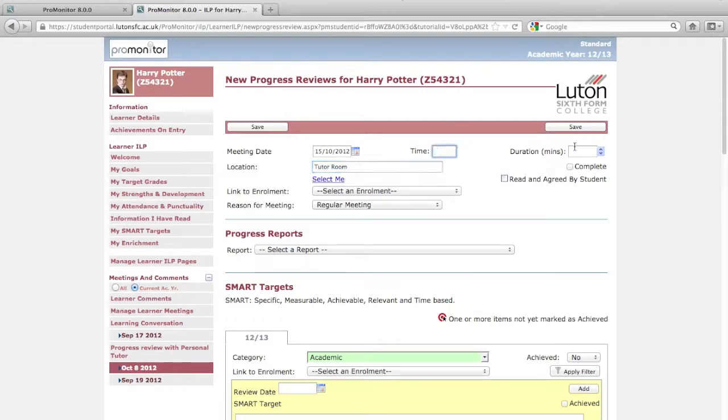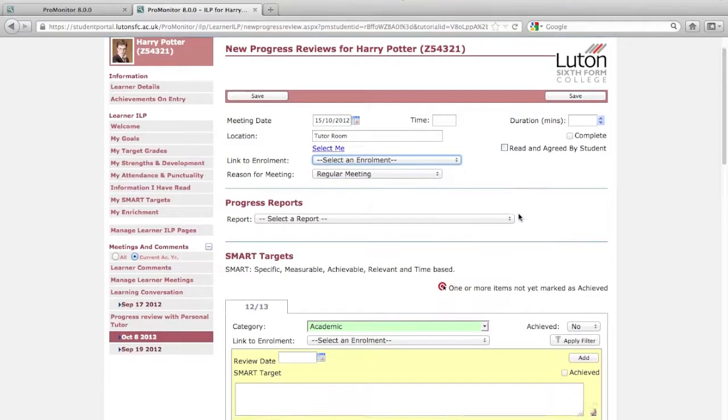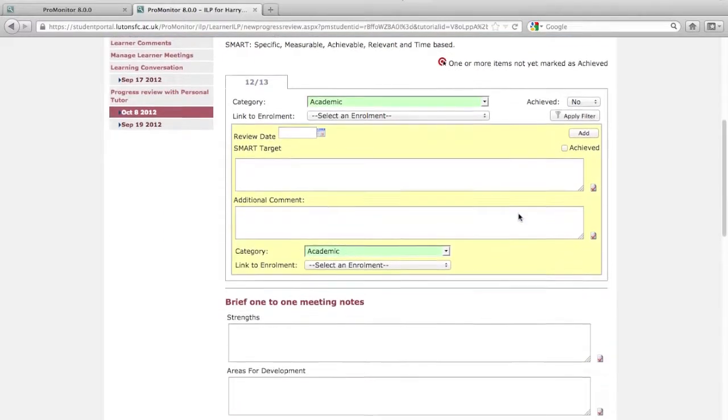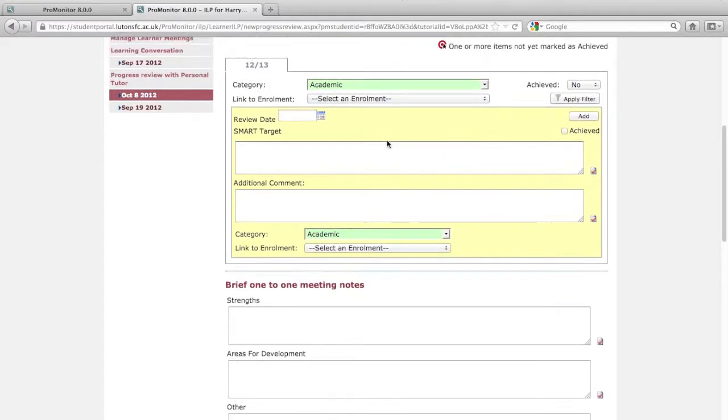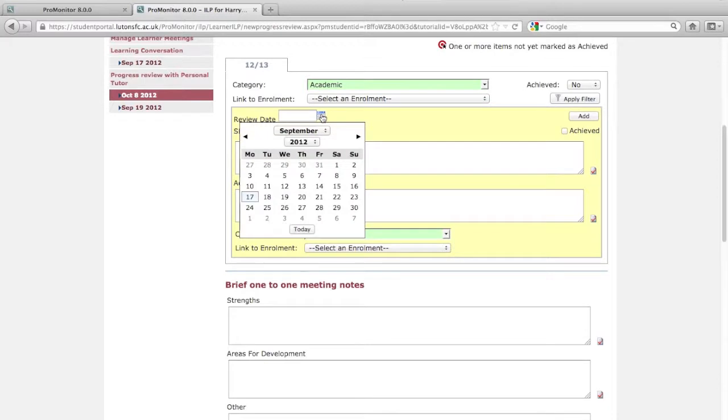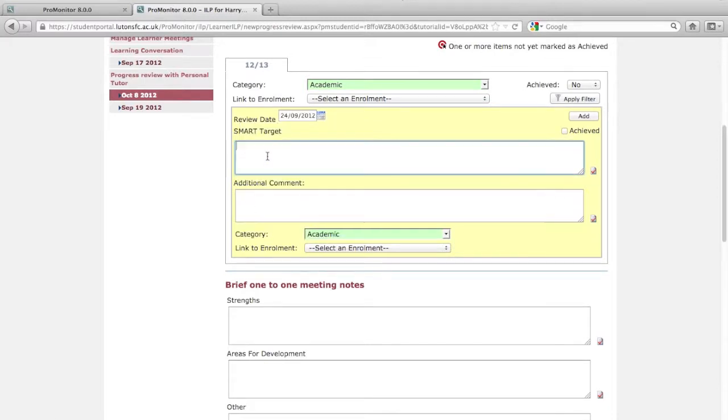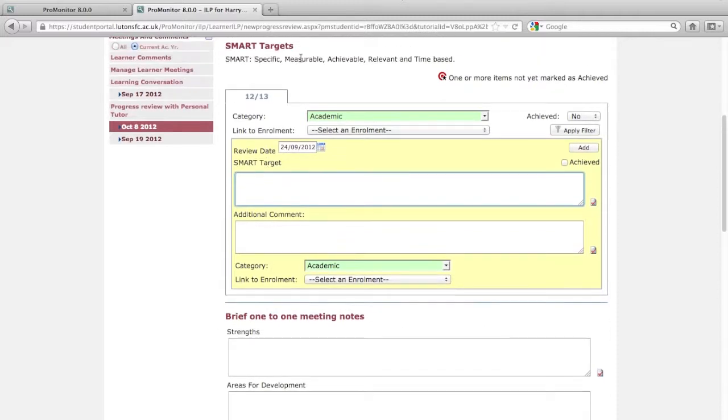You can add the time and the duration in minutes, and you can link it to enrolment, so you can say whether you were discussing a specific course or not. Otherwise, during your discussion in one-to-ones, you might set a series of SMART targets. Now, these SMART targets can be recorded in here, and you can set a review date, so when the next time you're going to review them, say a week or 2 weeks in advance. And remembering that it has to be specific, measurable, achievable, relevant, and time-based.